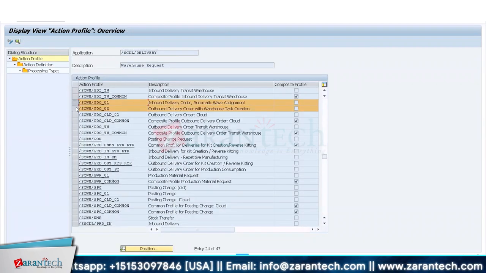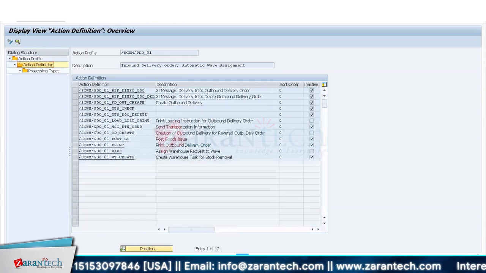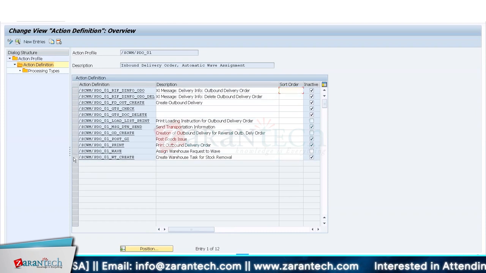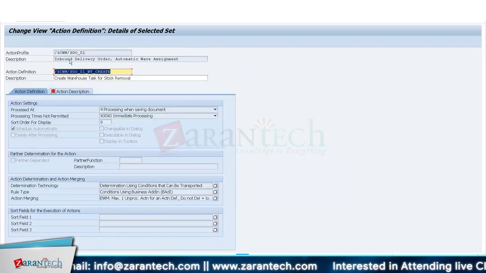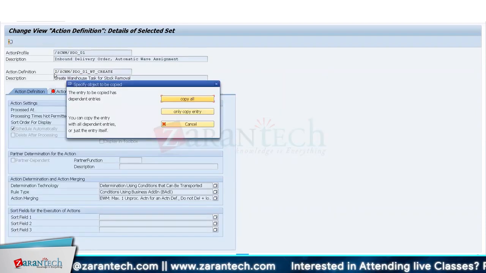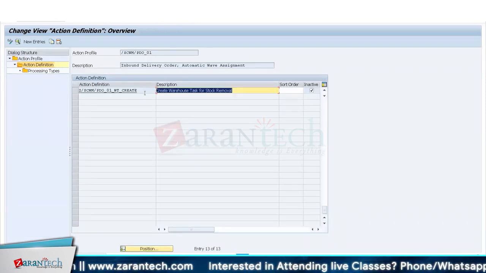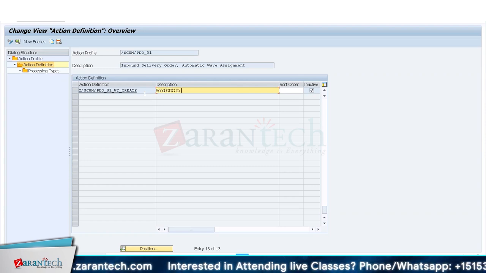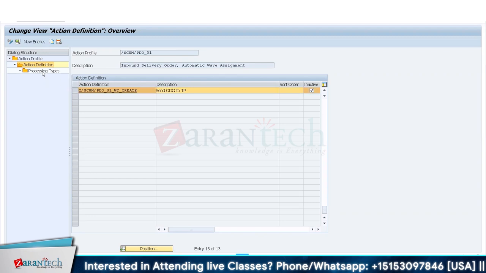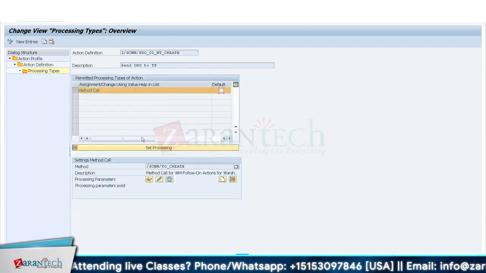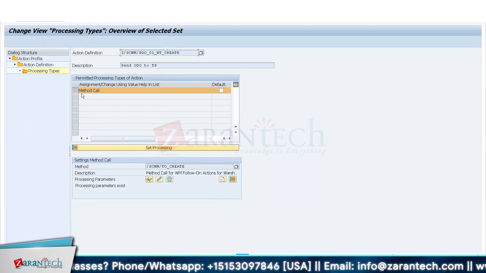Let's say this is my customer. I'll go here, copy this, and create a new action. This is for inbound, the description says inbound, but it is outbound. So I copy this and here I'll say, send to third party or something. Then I copy this, and in the processing log I will ask my team to change the method. I will delete this method, copy and create a new one.